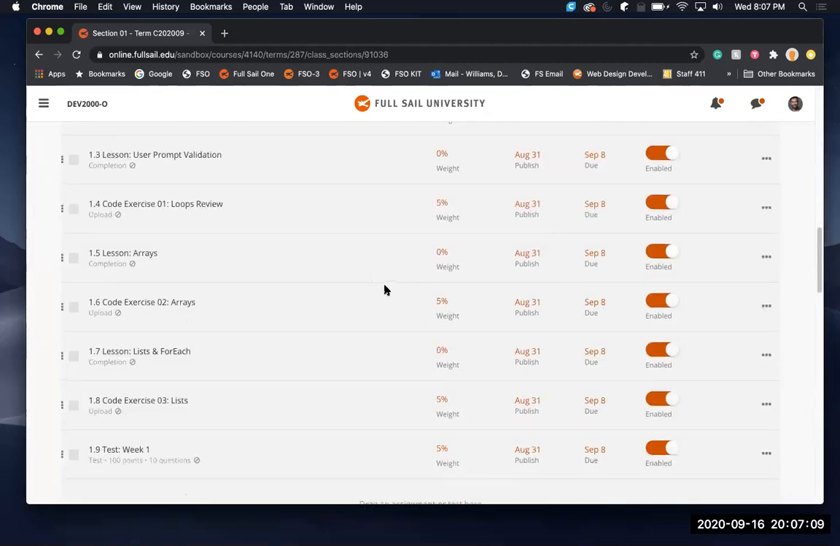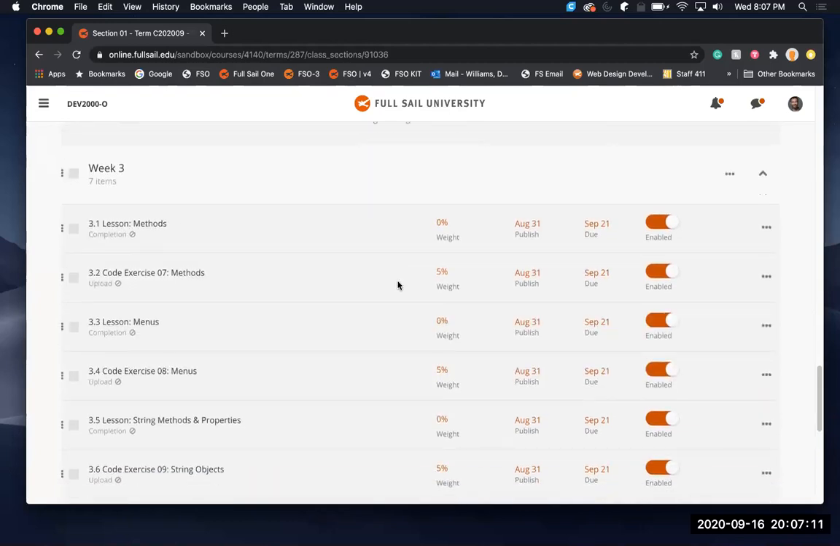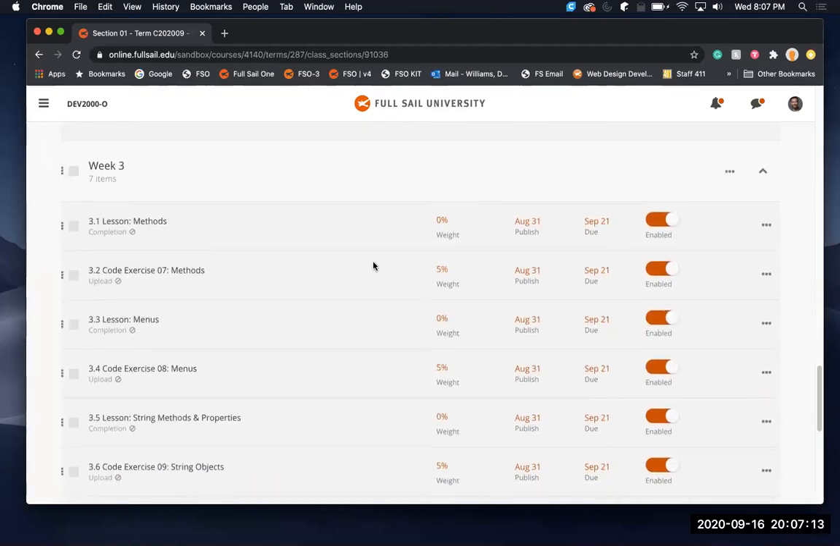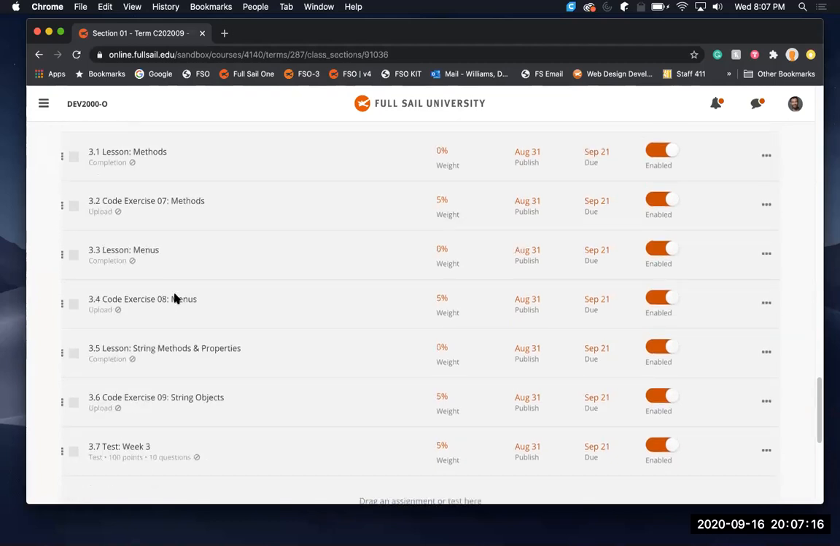So week number 3 is going to be all about methods and then using methods in a variety of different ways, and then using them to make a menu system so we can easily choose different problems inside of a bigger project that we can do. So then we don't have to do every single one every single time. And then we're going to talk more about strings as objects.